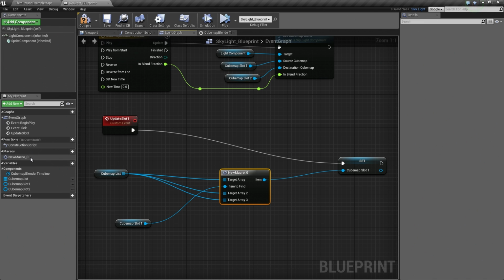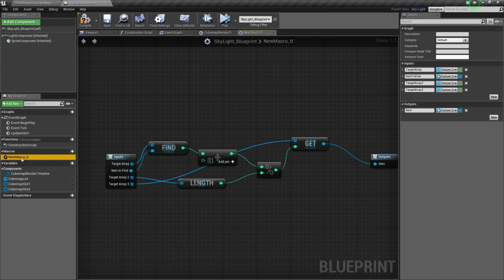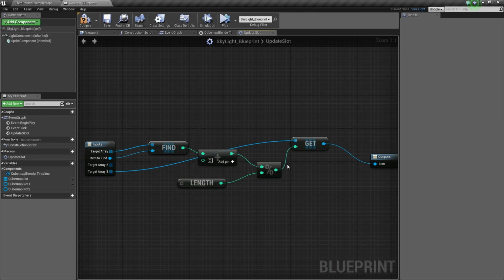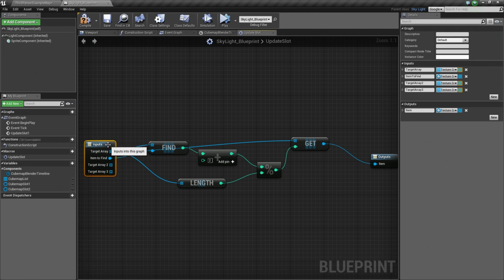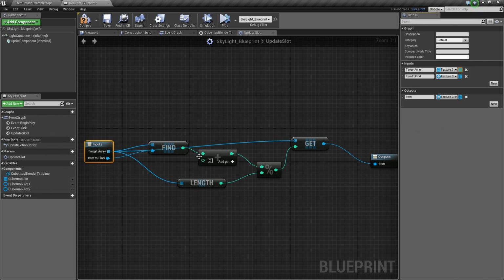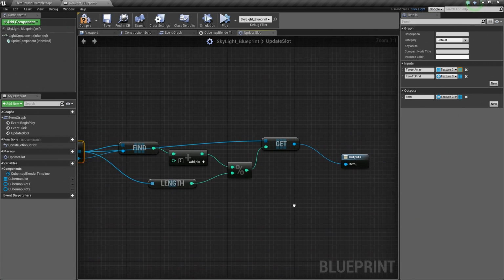First, clean this up. A name for this. I do like naming these, so let's rename this macro over here in my blueprint. We'll call this update slot. And then currently you'll see it's got all these different inputs, but they're all inputs for the same thing. So let's just disconnect here and disconnect here, and we'll just reconnect from this single point. Because then we can take our inputs and just destroy the ones we're not using. There you go. So now we just have target array and item to find, and that's it.